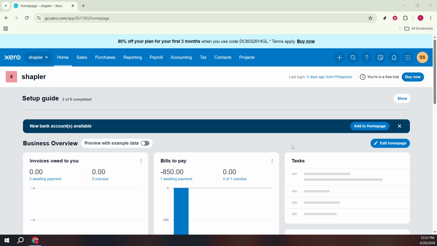Before we start, make sure you're signed into the correct Xero organization with permission to manage bank accounts, and have your Stripe login and your Authenticator app or phone nearby, since two-step verification may be required.